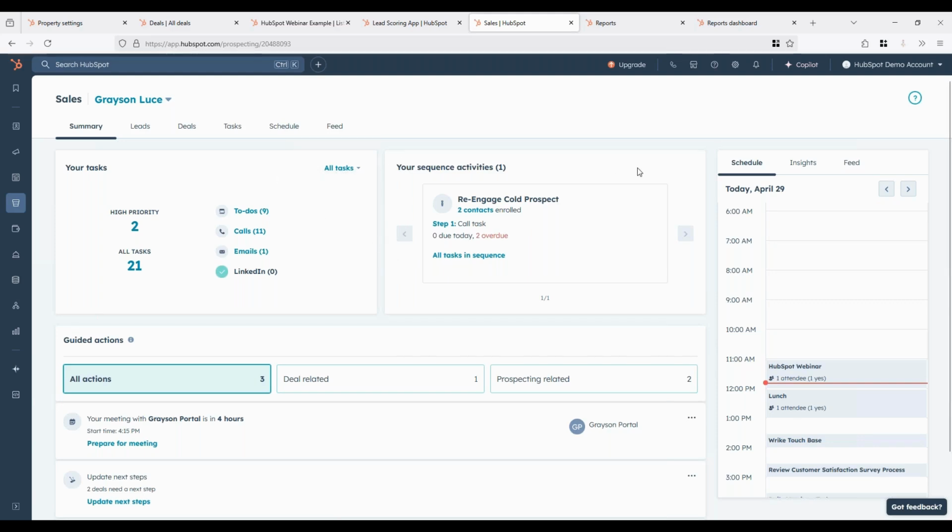Just to the right of that task section, we'll also see anything related to sequence activities. So if I have any open and active sequences, I can scroll through them and then see my current activities for each sequence. So right now for this re-engage cold prospect list, I see that I have 2 contacts enrolled in that, and I actually have 2 overdue tasks that I should probably get going towards.